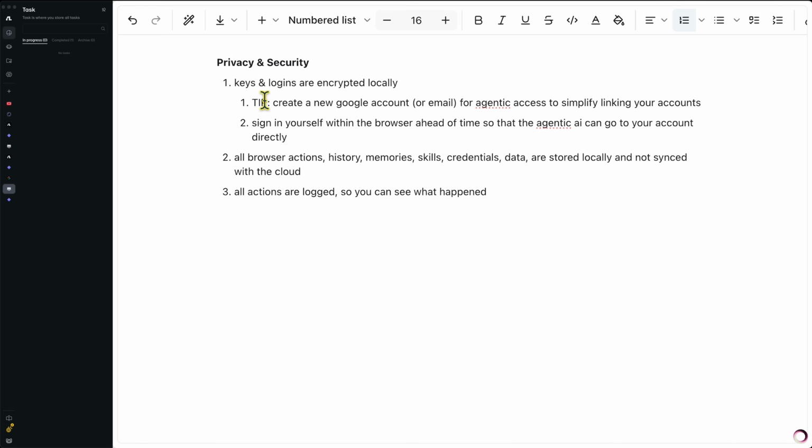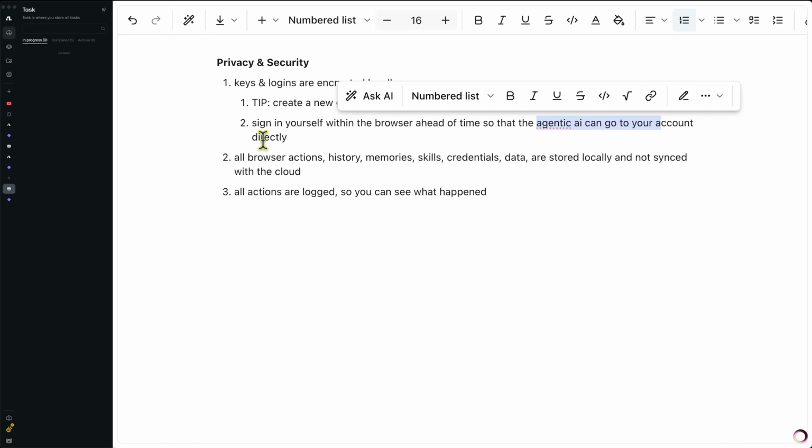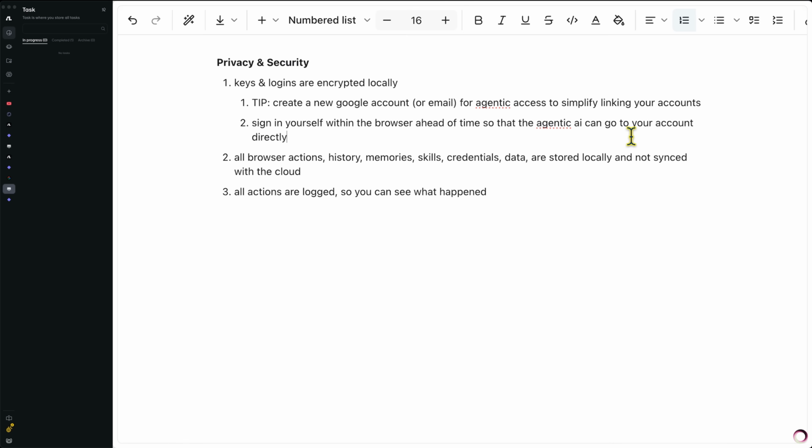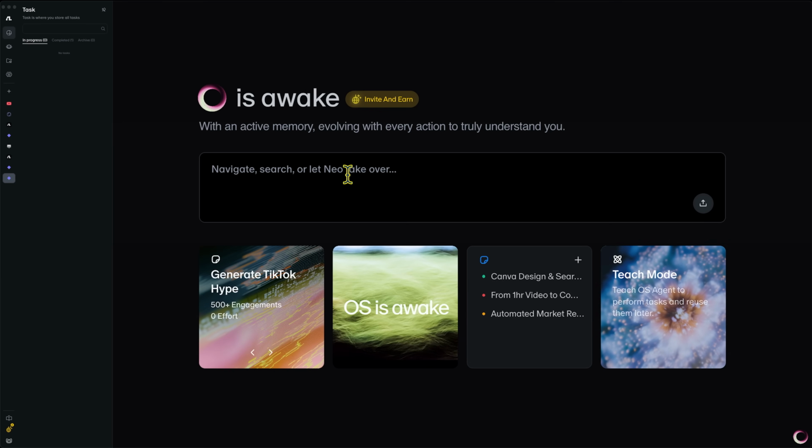So just as a tip, like I mentioned, I think it's easy to sign in to the different browsers ahead of time so that the Agentic AI can go to your account directly without it having to try and figure out how to sign in. But I did test it and it can sign in correctly with something like sign in with Google. So that's pretty cool. So now that I have signed in with Google, I thought, why don't I actually test out the teach mode to show you how this is going to work.